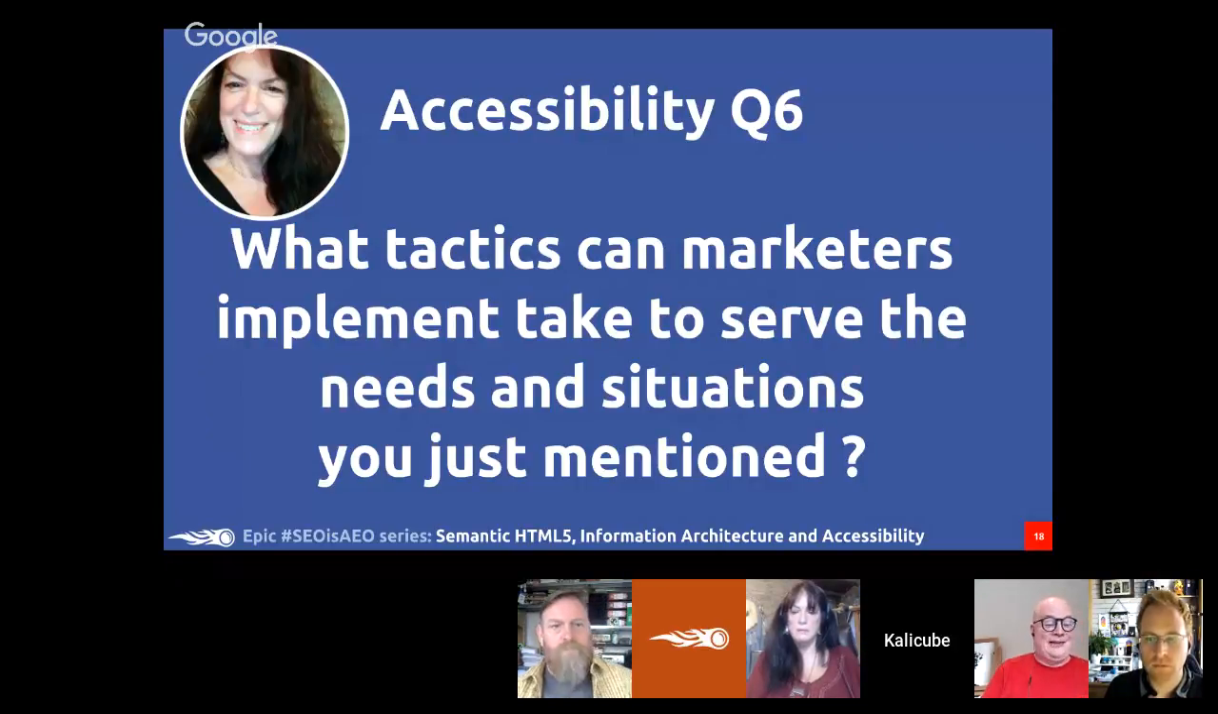And it would be great if we got a better vision of that. And the other thing is that for all of these three topics, Semantic HTML5, IA, and accessibility, we need to get this done at the start of the development process and not try and shoehorn it in during the life of the site. Brilliant stuff.